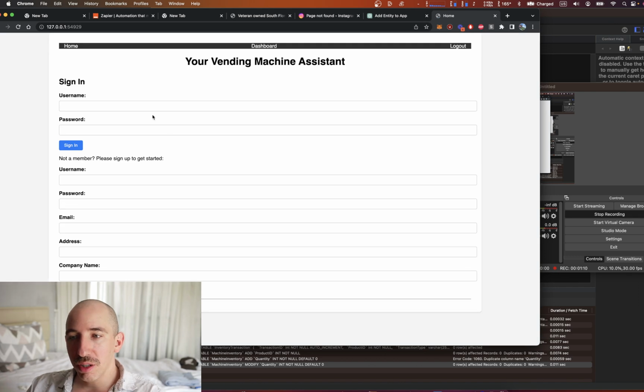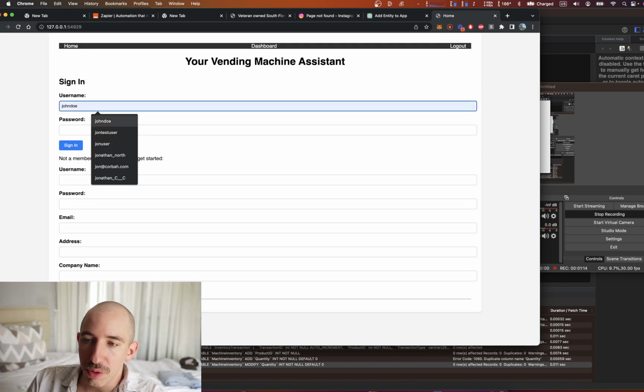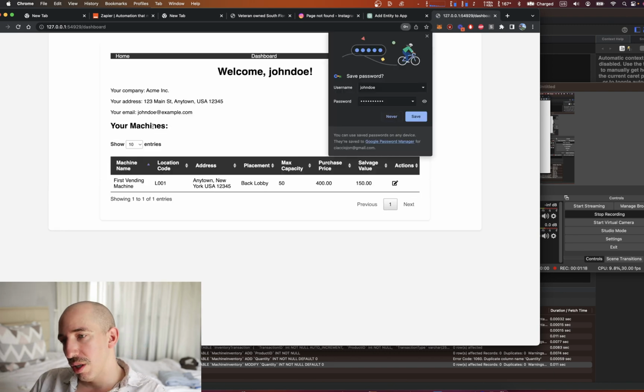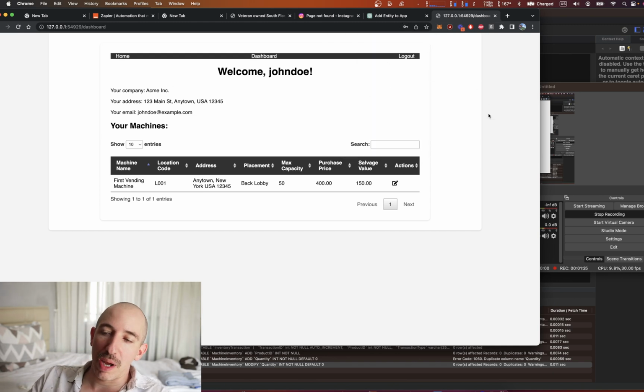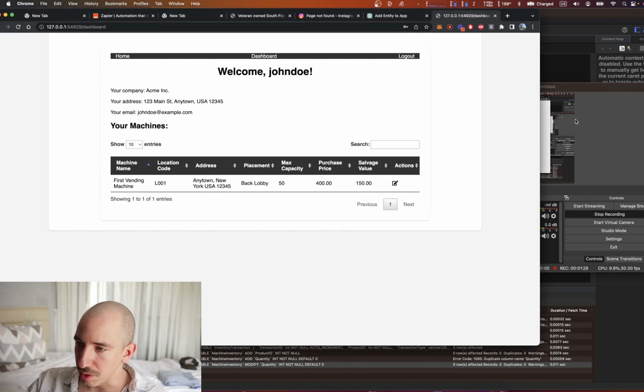I should probably show you my screen first. I can run my app here. This is all easy. John Doe, put in my password, we log in, I go to my dashboard account, it's got my company name, shows me my machines, and this is a good starting point for us.